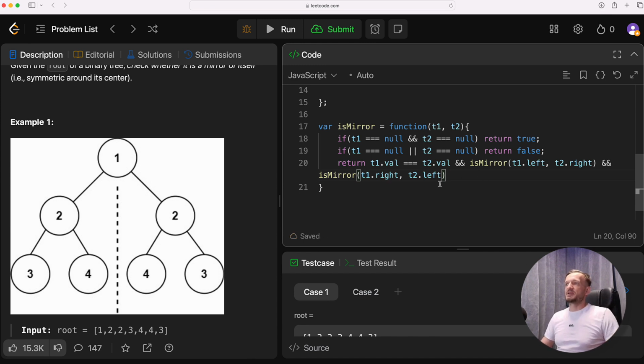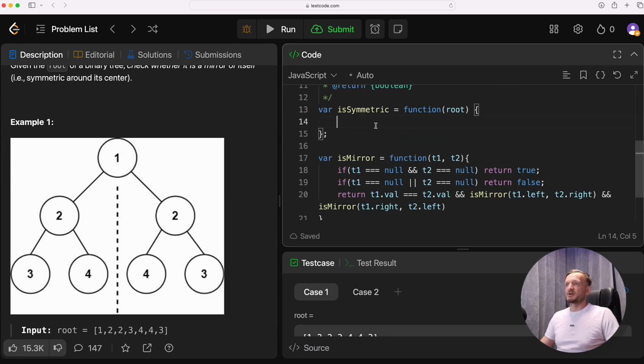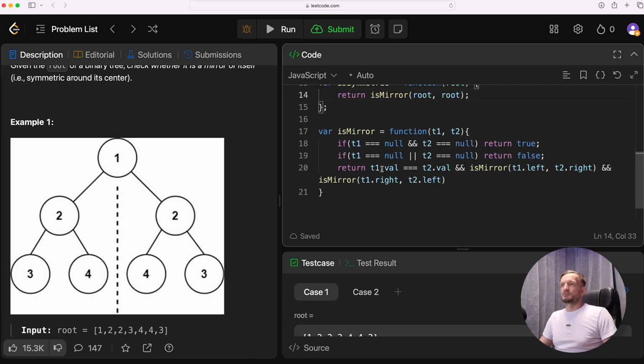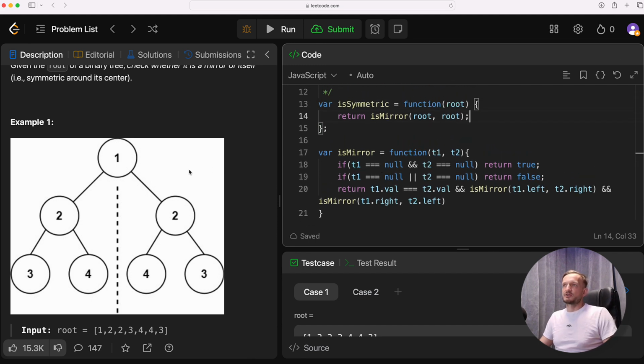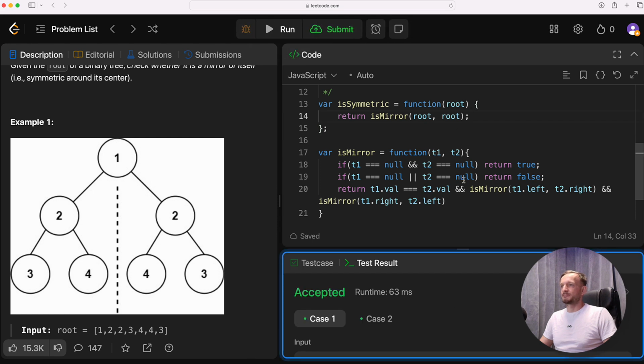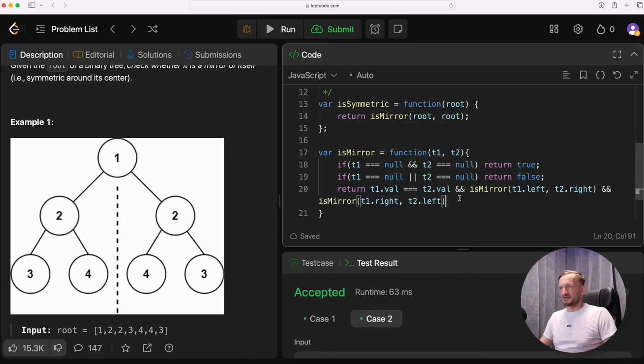So how it will work, we will firstly start here. Let's launch this function. So let's return isMirror, and let's pass just two times the root. Let's see how it should work. Maybe let's firstly run it and check if we did it okay. Yeah, both cases are accepted.